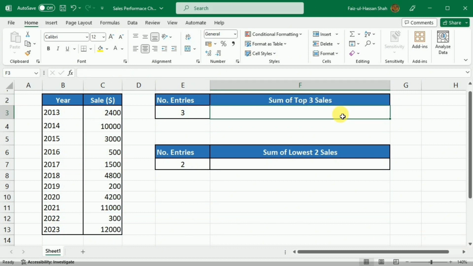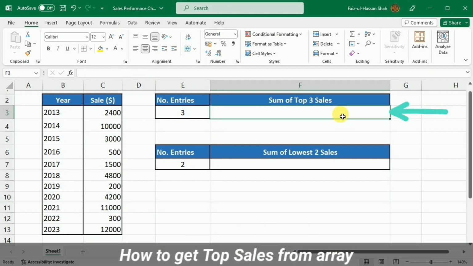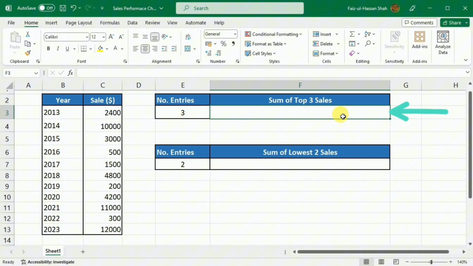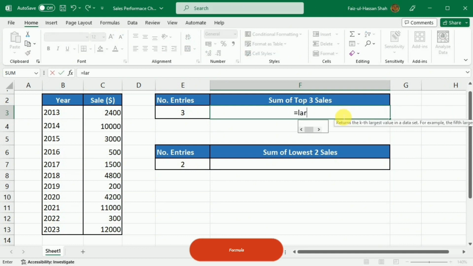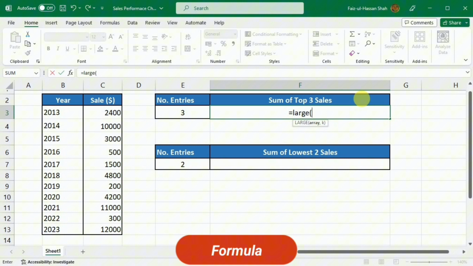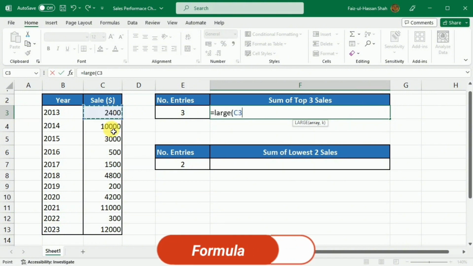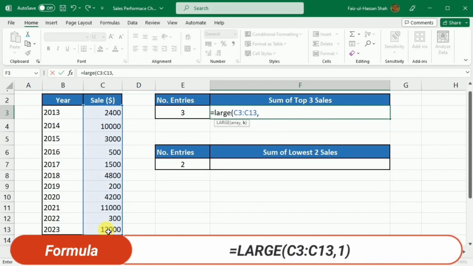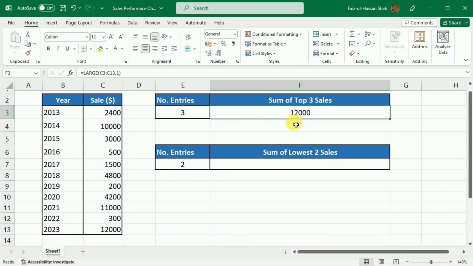dynamically. To get the top sale in this cell, I am going to use the function LARGE. So I'll write equal LARGE bracket start and then select the whole array of the sale. After this I'll put comma. Now if I want to get the highest sale, I'll write 1 and then close this bracket and press enter. It is giving me the highest sale in this array.